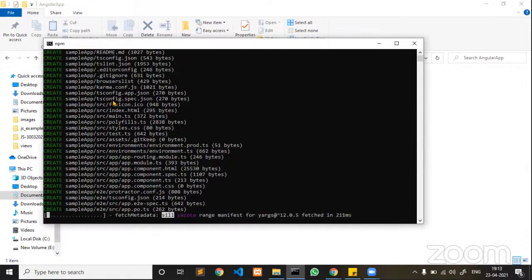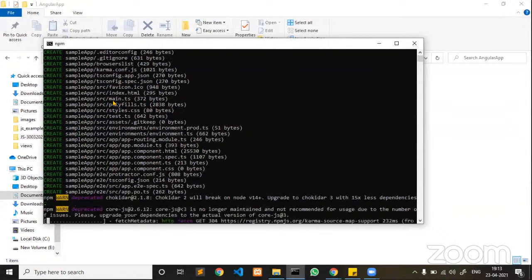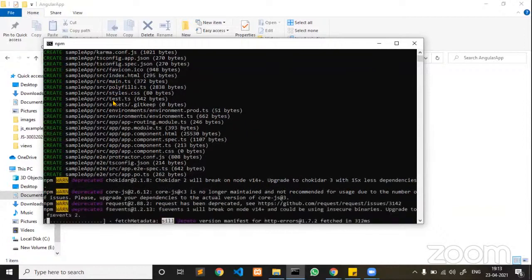Now you have to wait for some time. Behind the scenes, the Angular CLI is creating a sample application for you, with a basic code structure.